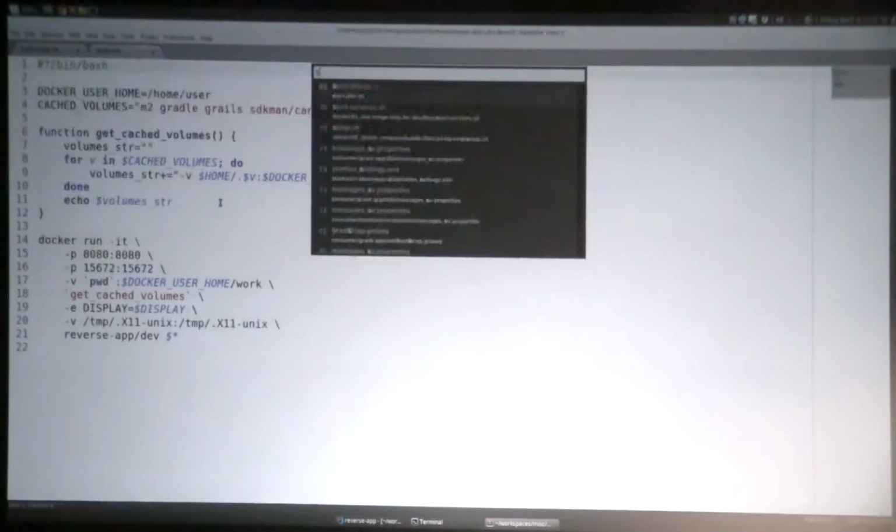So I can go here, and with this start dev script, I'm going to start a container from that image. I'll show you this. The important part is here: docker run and the name of the image. I'm mapping the ports because I want to be able to connect to the Grails application from my local machine, from my browser, and the same for the RabbitMQ admin plugin.